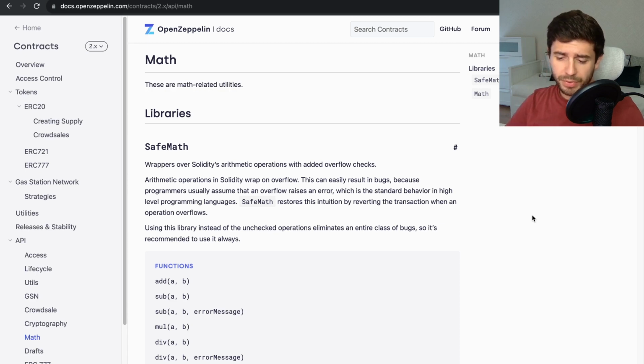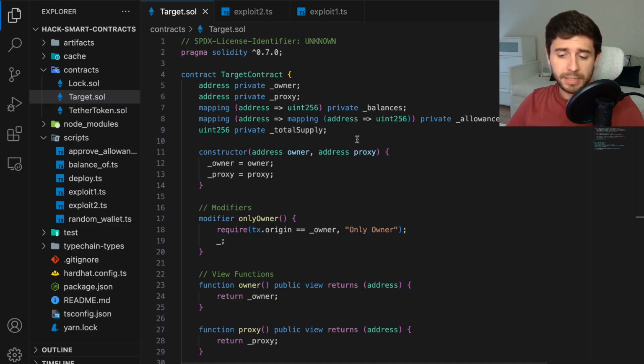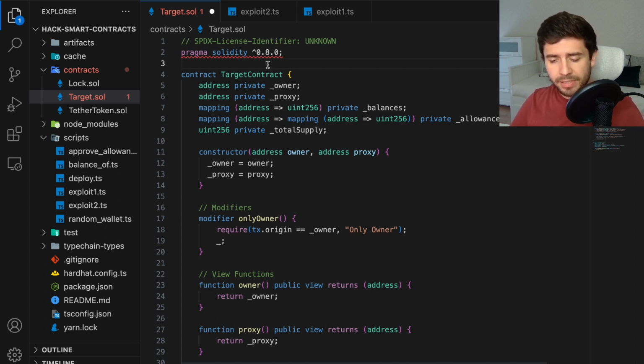There are several ways to fix this issue. One of them is to use the SafeMath library available from the OpenZeppelin group, or the easiest one, ensure that your contract is compiled with version 0.8 or higher. This is because Solidity started protecting contracts from underflow and overflow from this version on. If it were to happen, the transaction would simply be reverted without taking any effect.